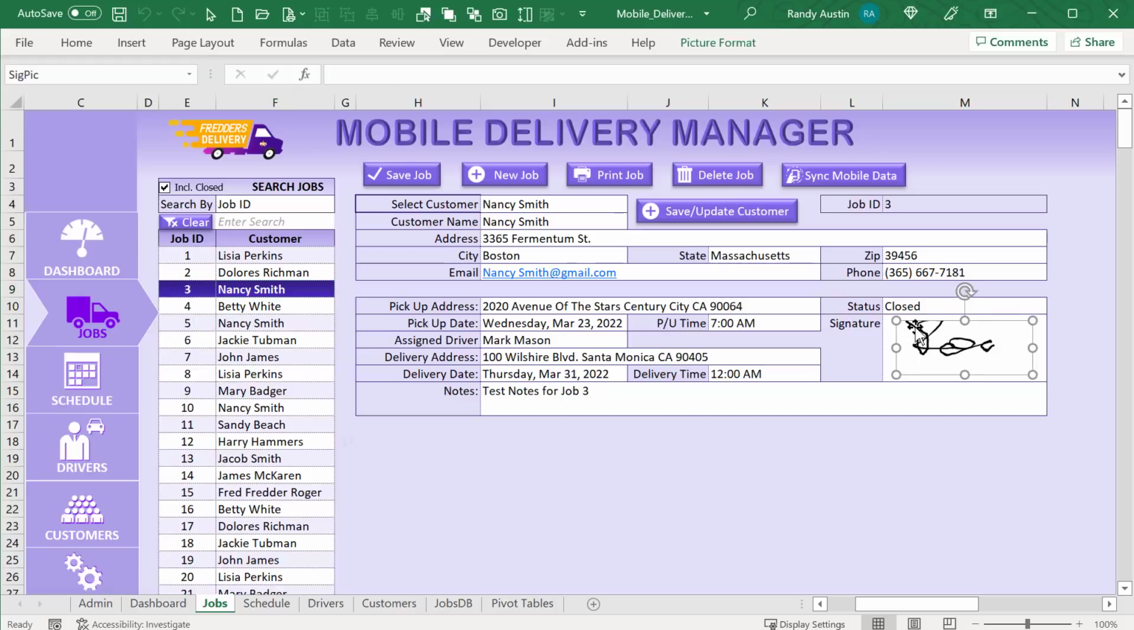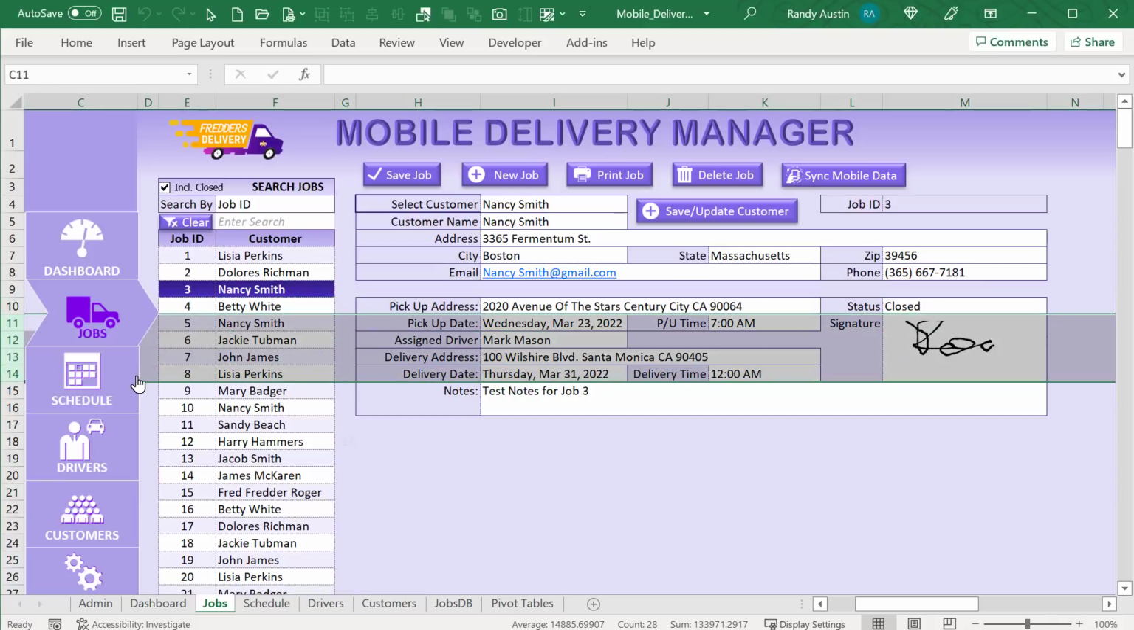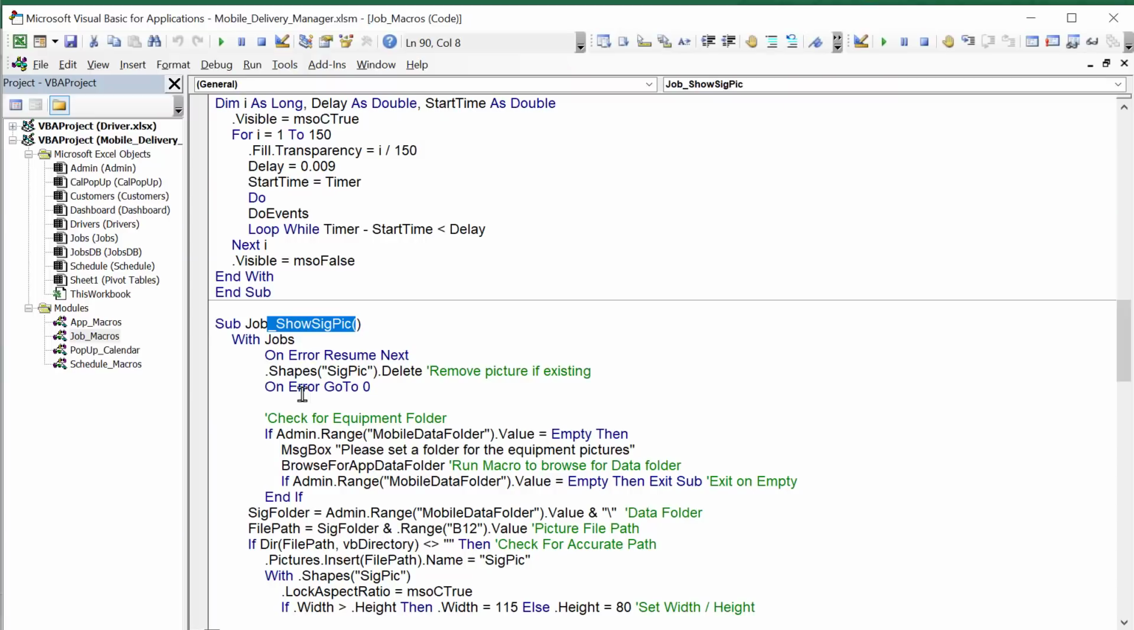So what I want to do is get this picture centered perfectly in column M and perfectly centered vertically between rows 11 and 14. So that's what we're going to do here. For showing the picture, first of all, I need to make sure that we have the correct mobile data folder. I want to make sure we've got the correct one. So we're going to check, is it empty?